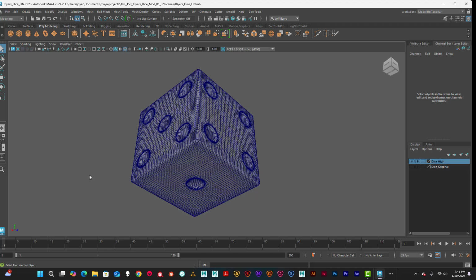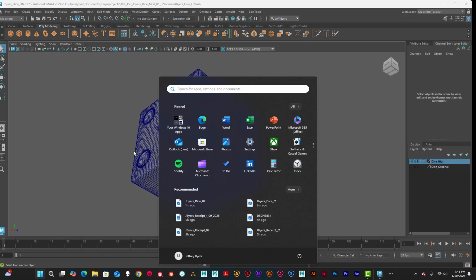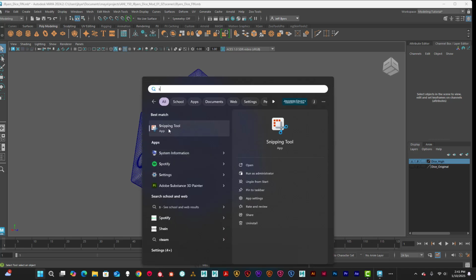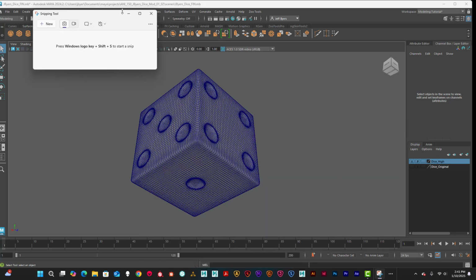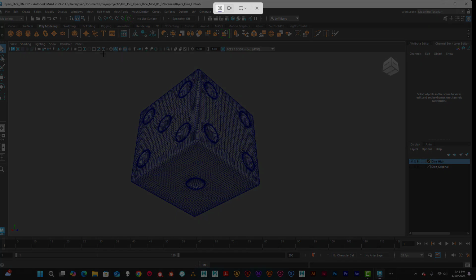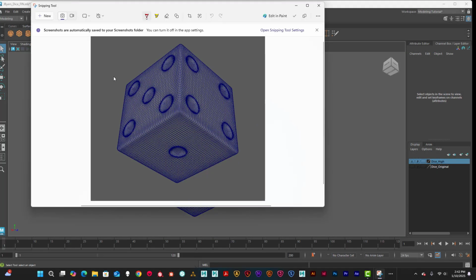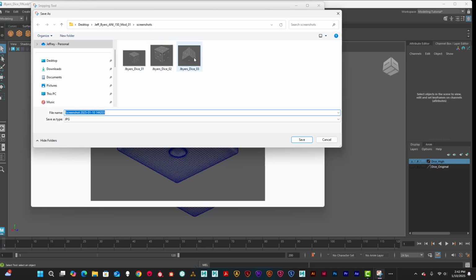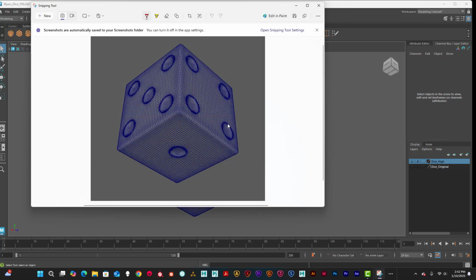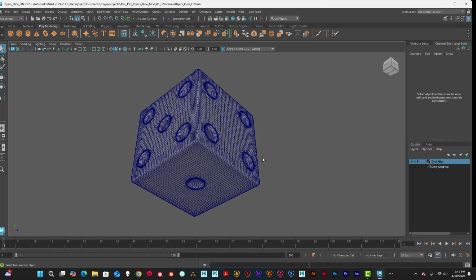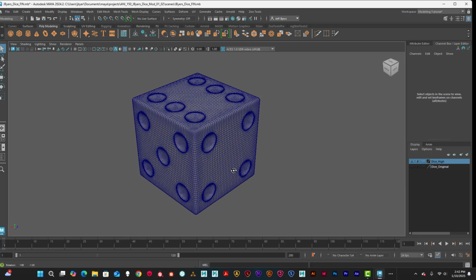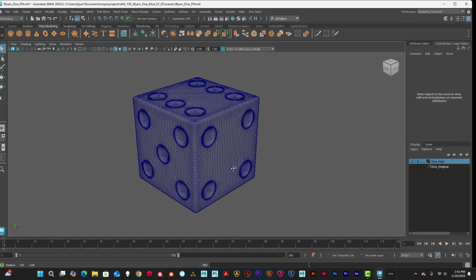Shift S. I didn't call it up, so I'm going to go Windows key and then S, snipping tool, new, and continue taking screenshots and save it. And so this will be number 4. Close it. I go up here and just take a screenshot of this one right here like that.